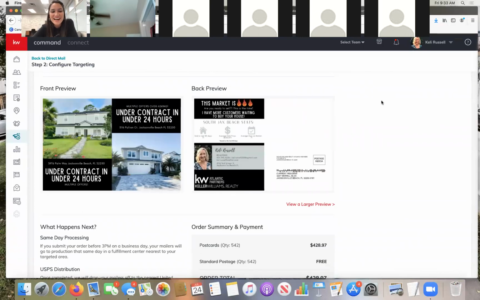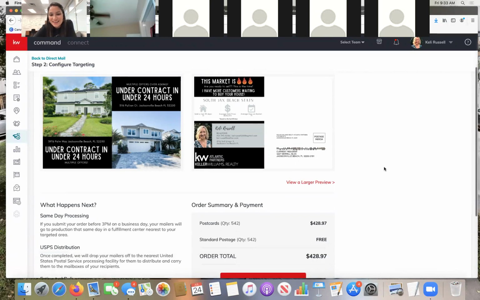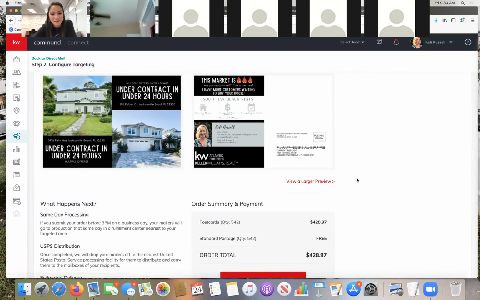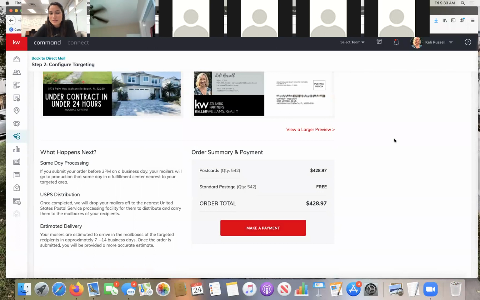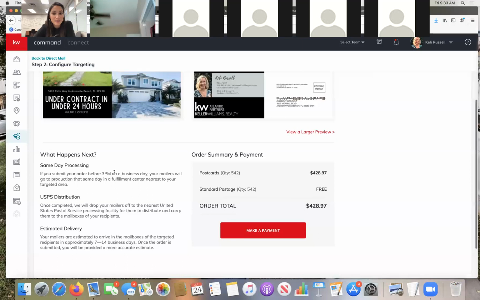It's all good. Okay, so then the preview comes up, the front and the back of the postcard. Again, you can view a larger preview if you'd like, and then make a payment. So you plug in that card information and you are good to go. And here you go. So this time we did standard mail, 7 to 14 business days. And same day processing if it's before 3 p.m. on a business day. Okay.